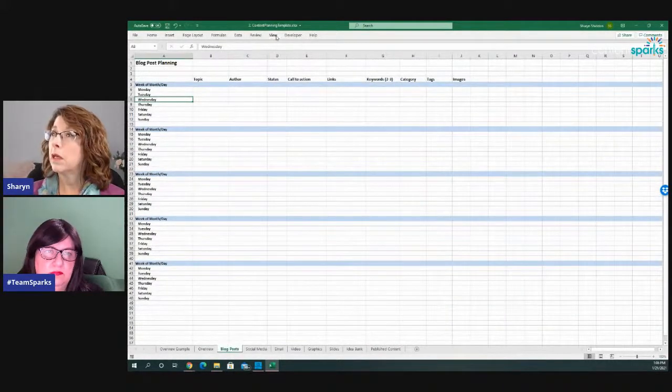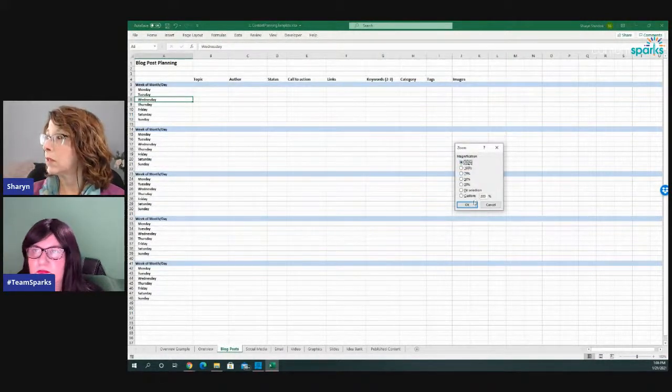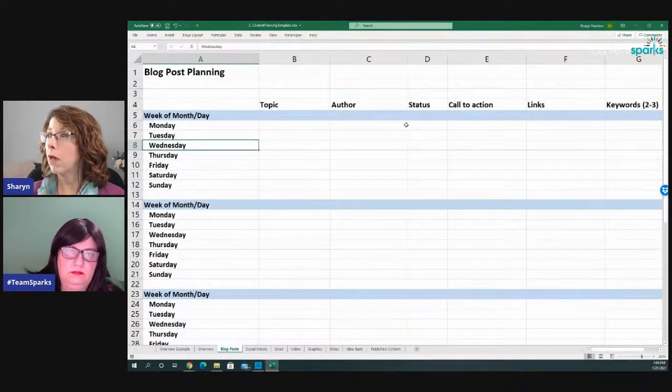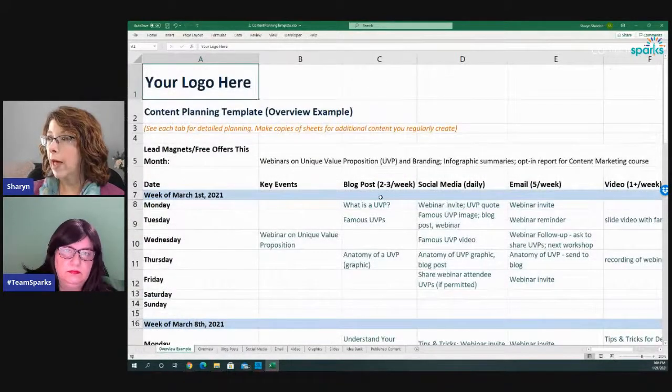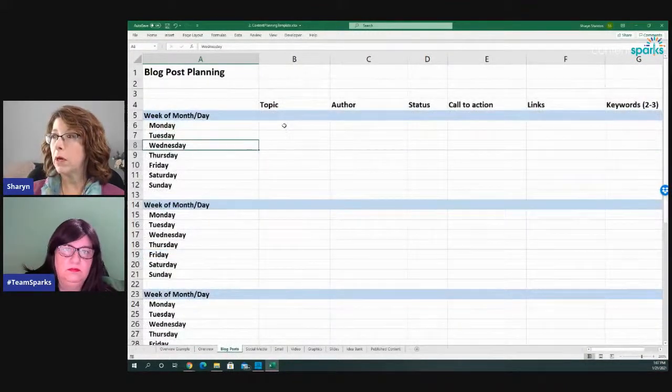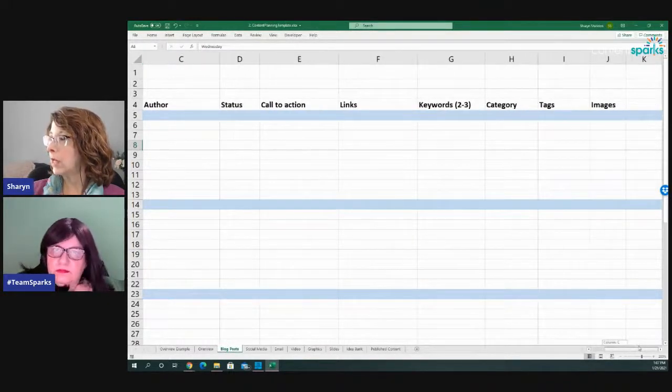Here's an example with the blog posts. I'll zoom again so you can see. So you've got topic, author, status. In that overview tab, you had your blog post, right? Those are just the topics. Then when you're planning out the actual blog post, you could put in topic, author, status, call to action, links, keywords, all the stuff you'd need in there.